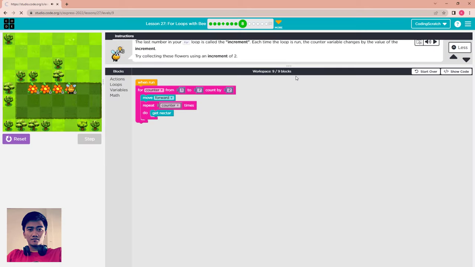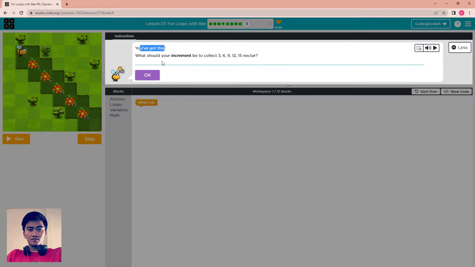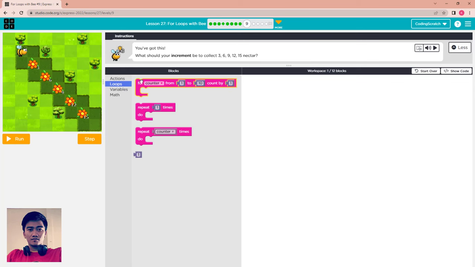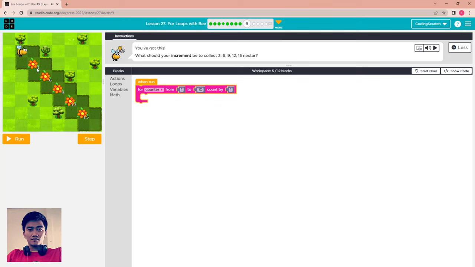Complete. Continue. Okay, you got this. What should your increment be to collect 3, 6, 9, 12, and 15 nectar? So for this one, you have to use a loop again. I just put 1, 2, 3, 4, and then 5. I just start from 1, then 2, up to 15. And then change it by 1.